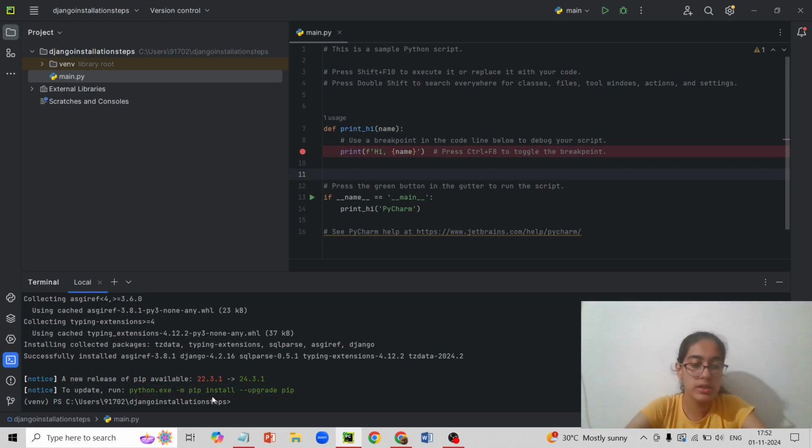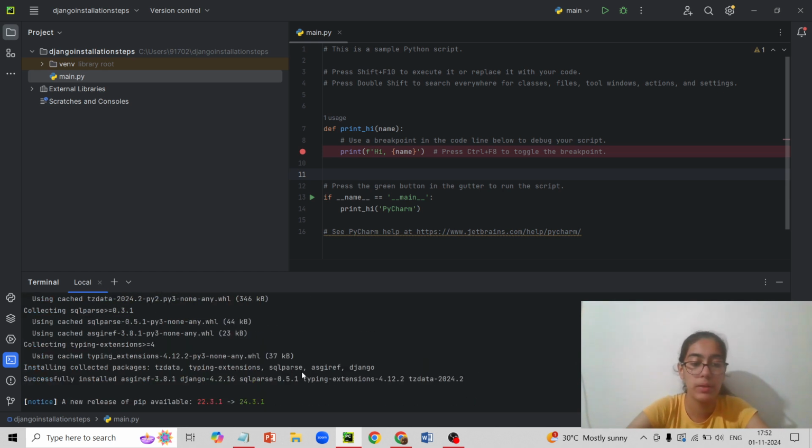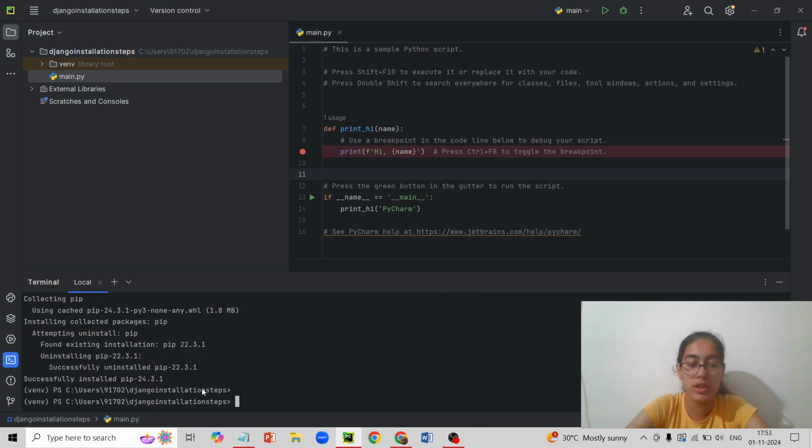So control C and we'll just control V and enter. So it will upgrade the pip to 24.3 version. First it uninstalled, successfully uninstalled pip 22.3 version. Now it successfully installed pip 24.3 version.